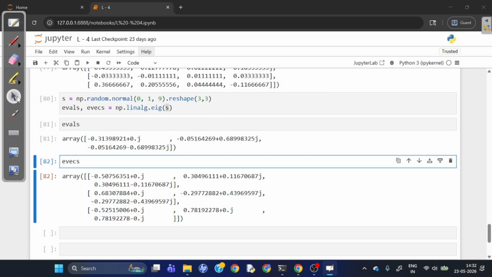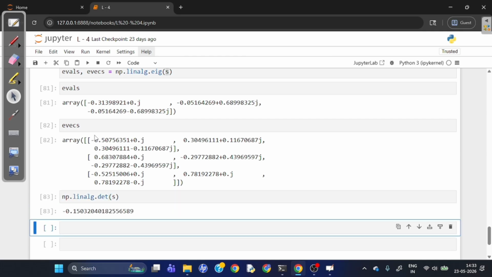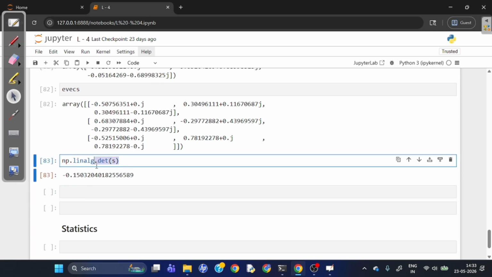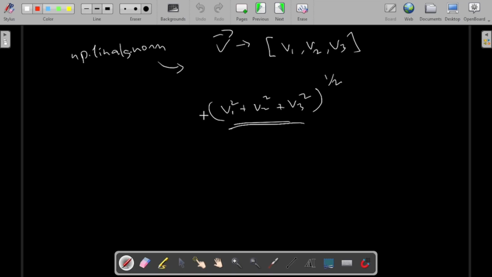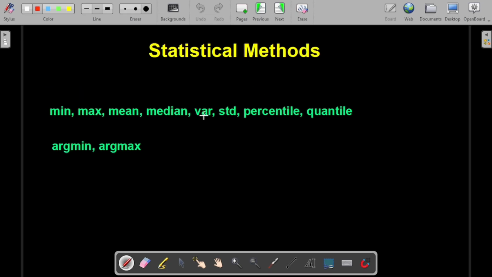Then we can also find the determinant of a matrix. So if I write np.linalg.det(S), this is the determinant of this matrix S, and note that determinant is only possible for square matrices. Okay, so we have completed this linear algebra topic, and now we'll move on to some statistical methods in NumPy.